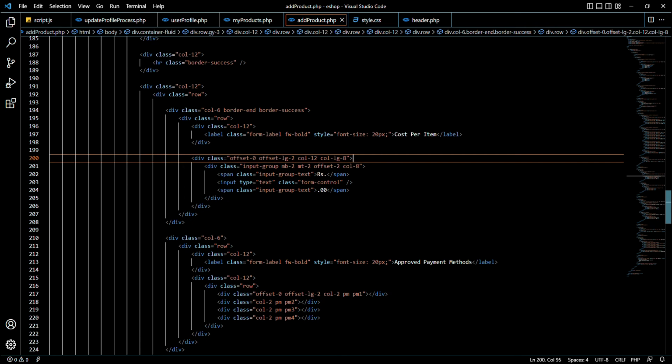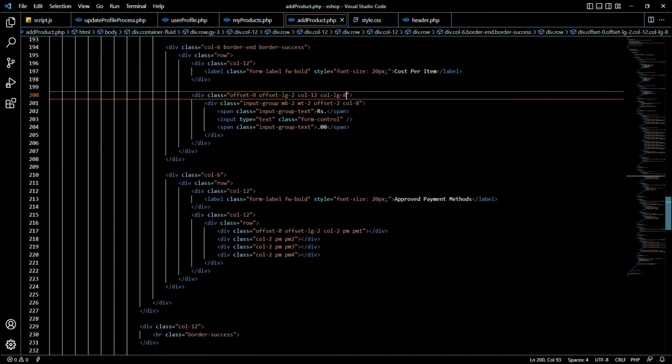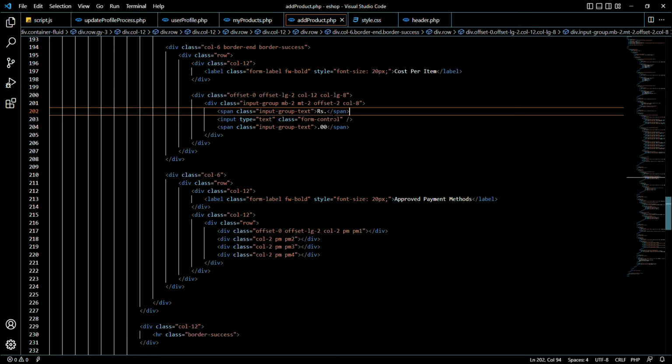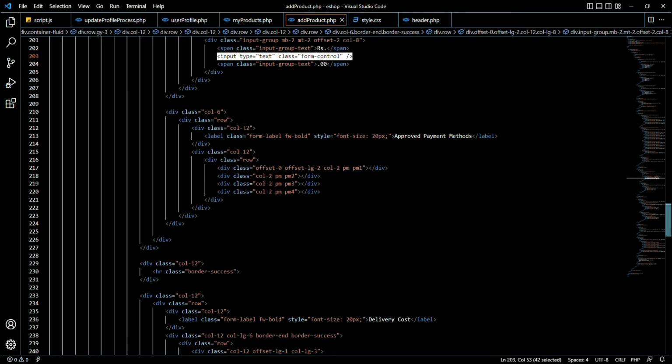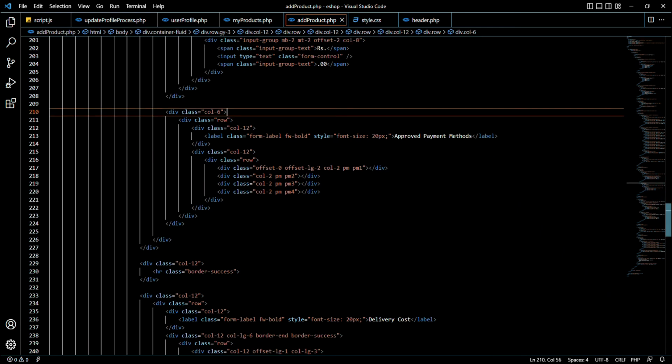So moving down, we have added an offset to the left of 0 on small devices, and on large devices it has a value of 2, a column size of 12, and on large devices a column space of 8. So there we were able to see an input group. So in that input group we had a small span. So that area covered where we weren't able to type anything was this span class input group text. So we had the values rupees there, and on the right side of it we had the .00 value, and in the middle was where we were able to put our value in rupees. So that was that.